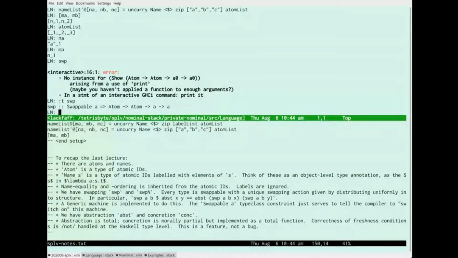Every type is in principle swappable, and there's a generic machine that will implement swappability, but you do need to tell Haskell to switch this machine on for the particular type. So this looks like a typeclass constraint, but operationally it's saying switch the swapping machine on for the type A.